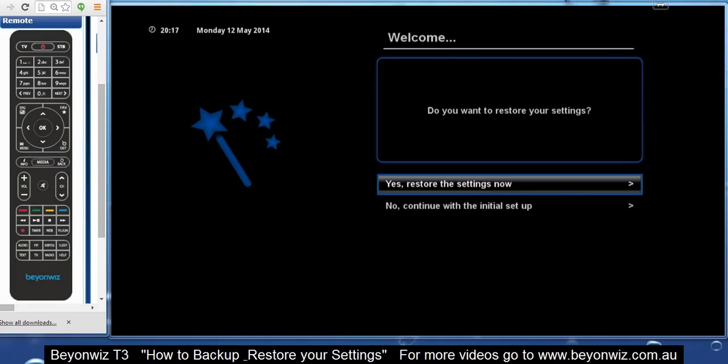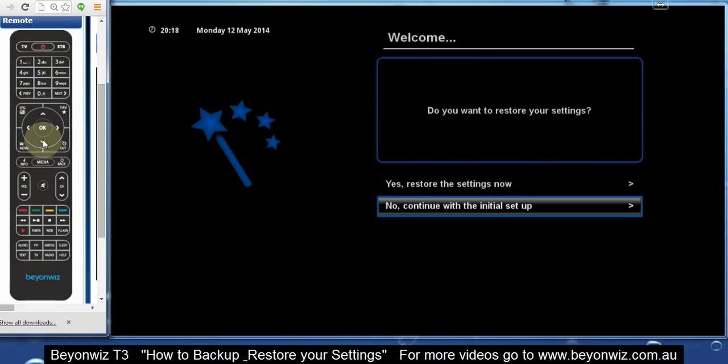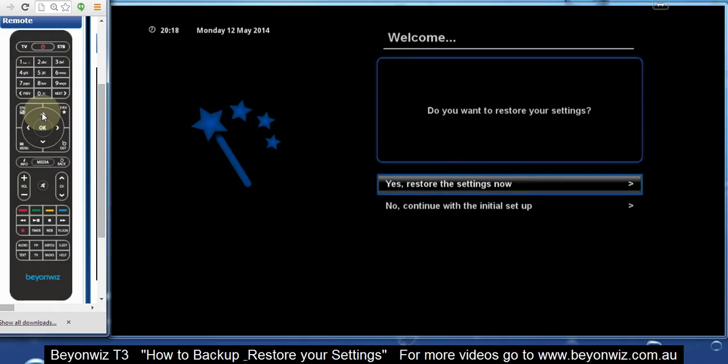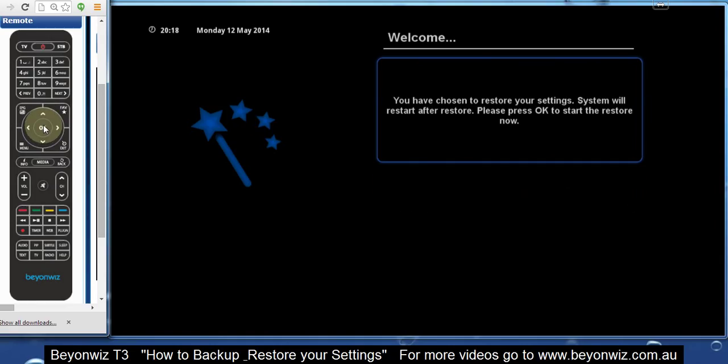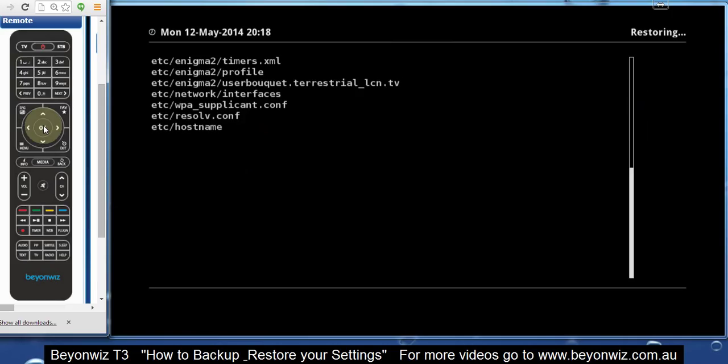Okay, back again. So it's just rebooted, and the first thing you're going to see when your T3 reboots is this option here. The option is to continue with your initial setup, which will go back to the factory settings and how you initially set up your T3, or you can restore the settings now. This should restore what we actually backed up just before. It gives you an option there to agree and continue with this restore. Once you press OK, those are the files it's going to load from the backup folder, and that will restore.